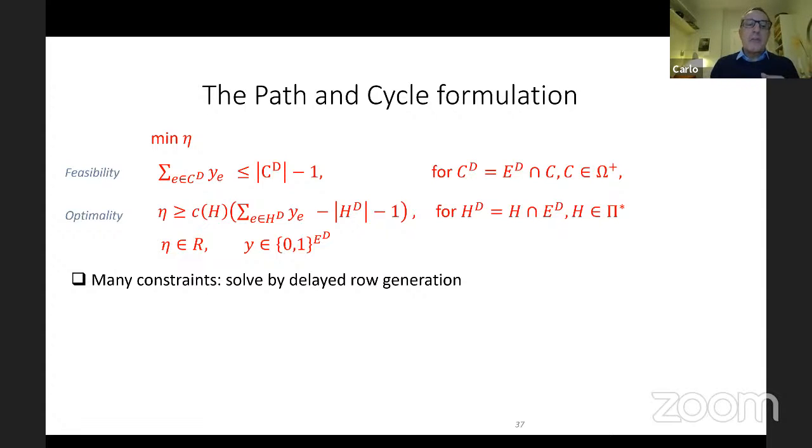At the same time, this is called the path and cycle formulation, but the optimality cuts in this formulation are associated with trees. You may still strengthen these formulations further by disjoining the trees into the paths which make the trees, the longest path tree, and obtain an even stronger formulation, where the optimality cuts are associated with paths and not with trees.